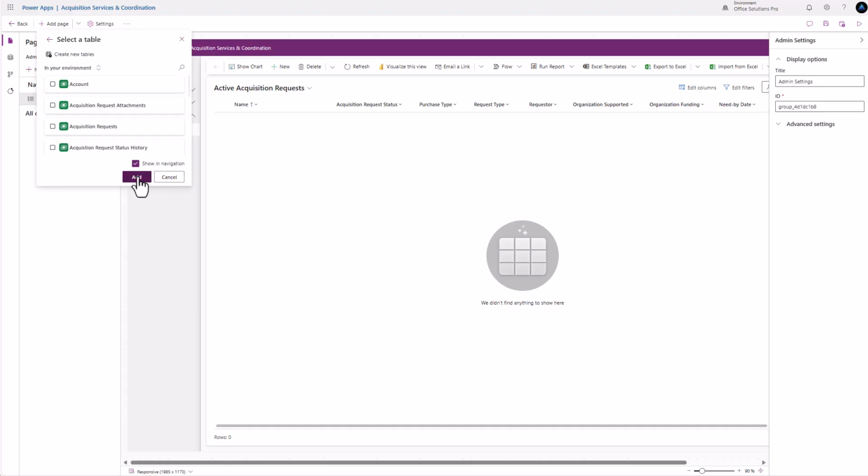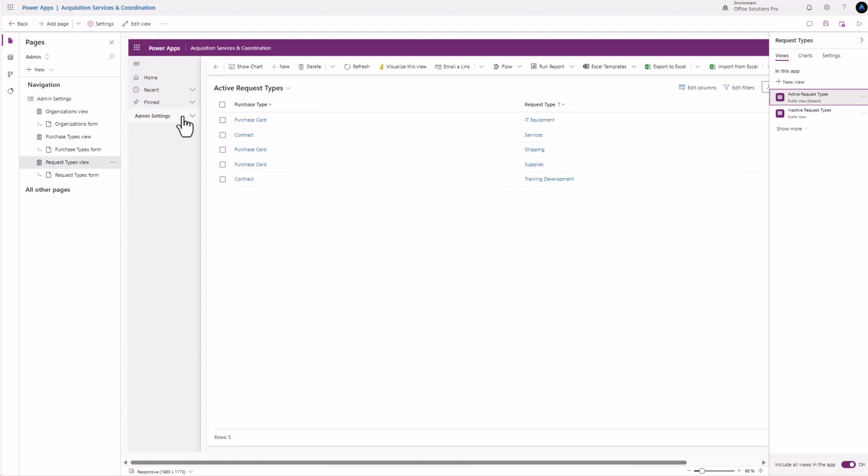And then let's go ahead and hit add. And if we expand this, we can see we've got our organizations, our purchase types, and our request types in our admin setting area. That looks pretty good. We may need to move organizations into the request area of the app, but I think most of the time organizations are pre-established by the admins. So that's why we put it here.